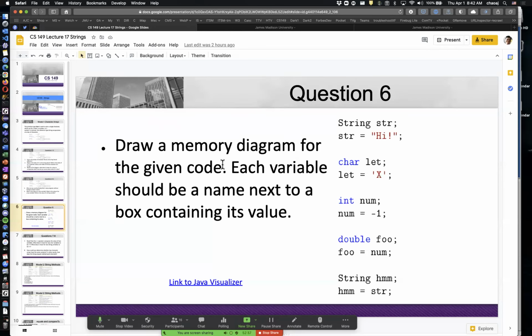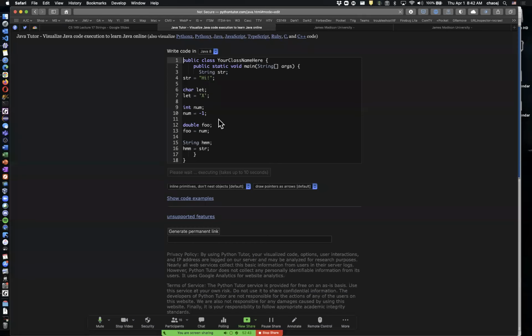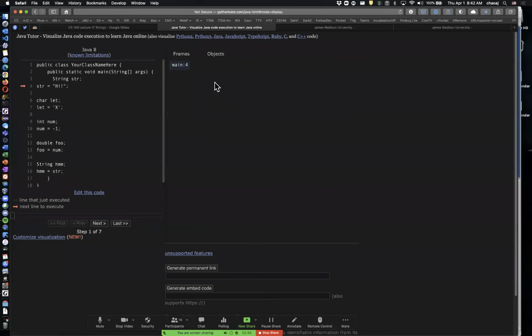So what if we draw a memory stack diagram for this given code here? Let's go in here and look at this in the Python Tutor. If we do this piece, and we go to the last piece here, this is what our memory stack diagram looks like. This string is going to point to a string variable high. Let is going to be just storing this X. Num is going to be -1. Foo is going to be -1.0 here. That's the double number. And then is going to be a string. So it's going to store the word high, because it's storing this string, same value as string. It's going to get copied over into this and that value will be the same high as string.